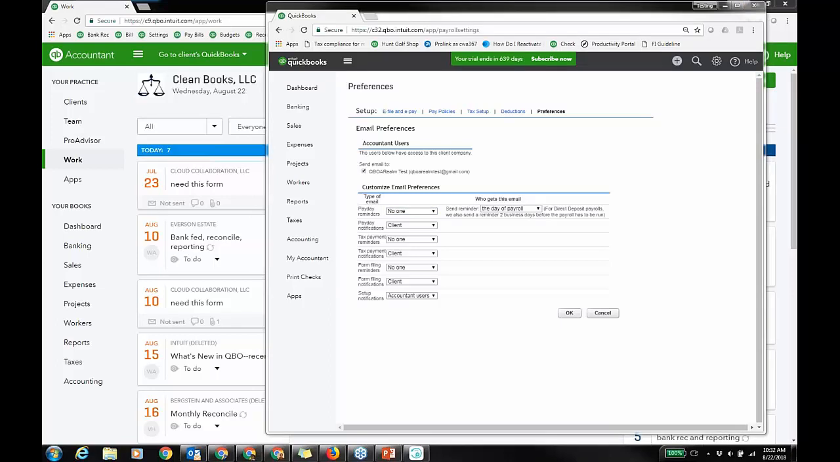Woody_Adams@intuit.com. Just cuts down your email.